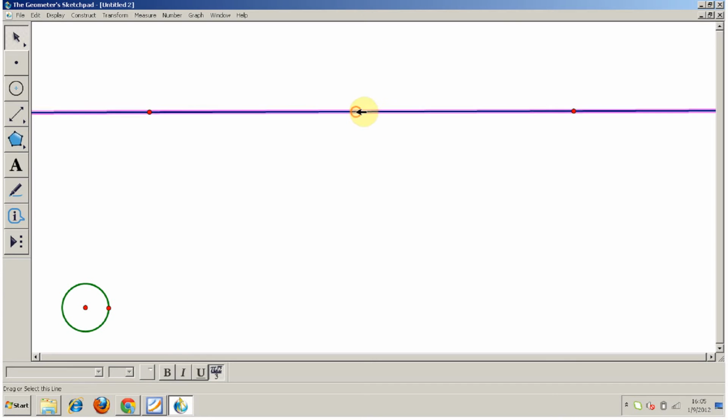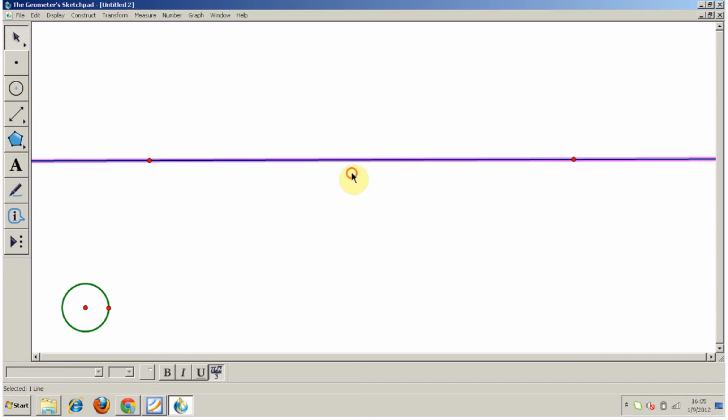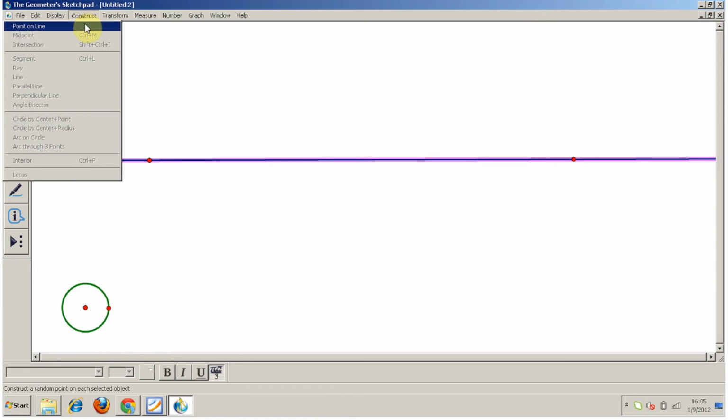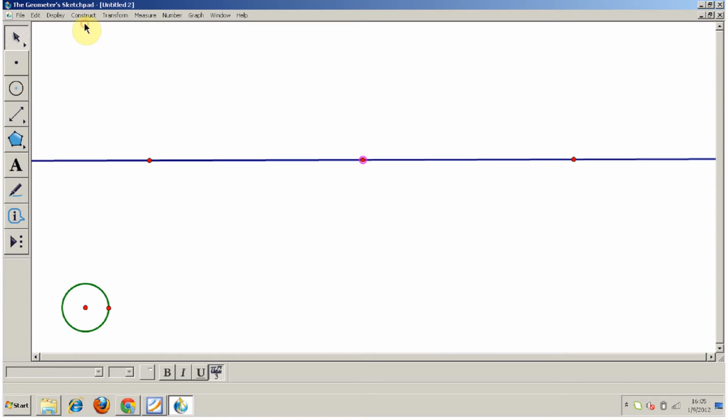On this line I want to place a point, and now notice that I have deselected everything else by pressing anywhere in the white space. Everything has been deselected, and I select the line only. And now if I go to Construct, I have the option of Point on Line. This creates a point on the line, and this point belongs to the line, so it can move along it.